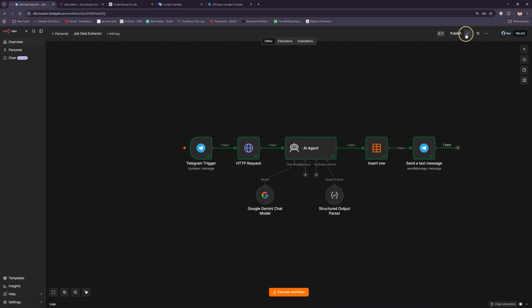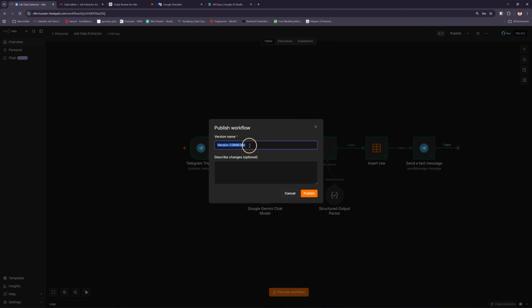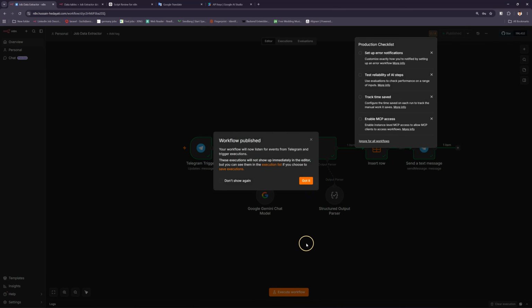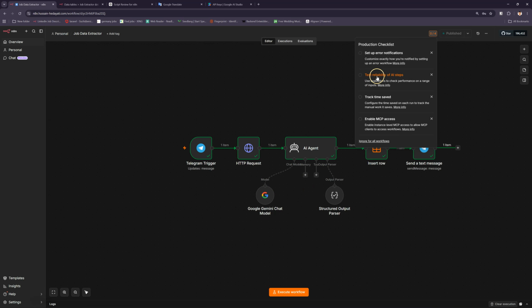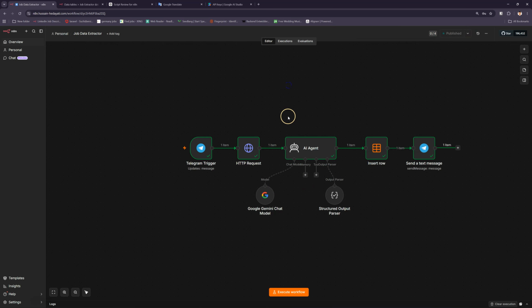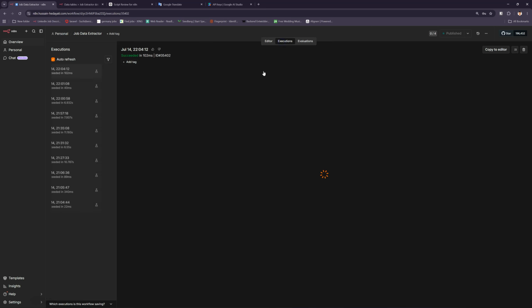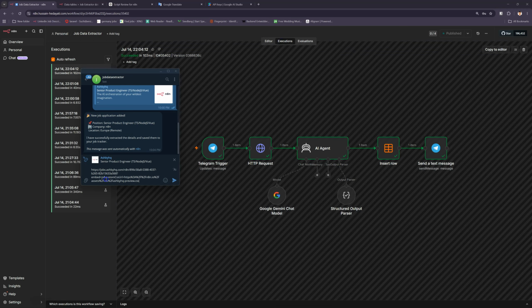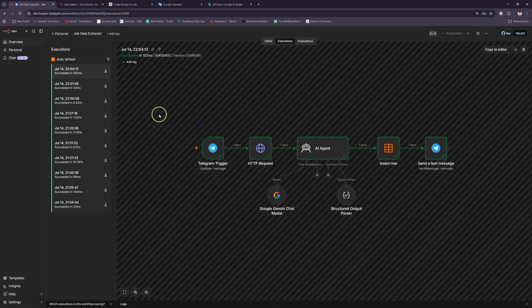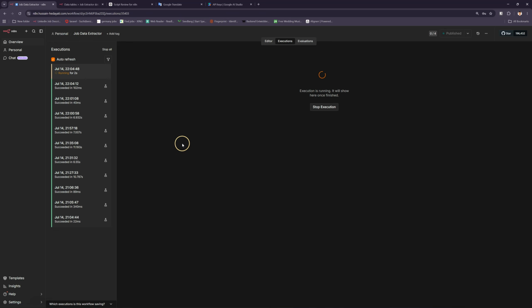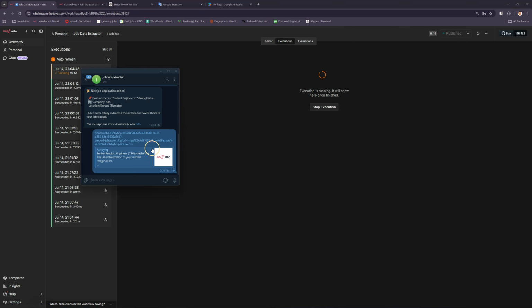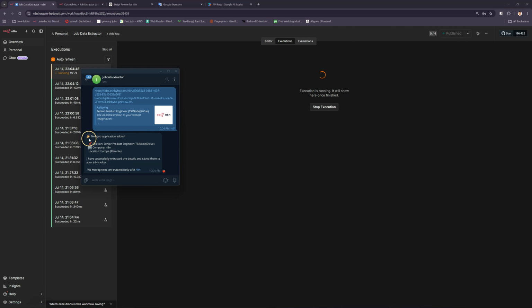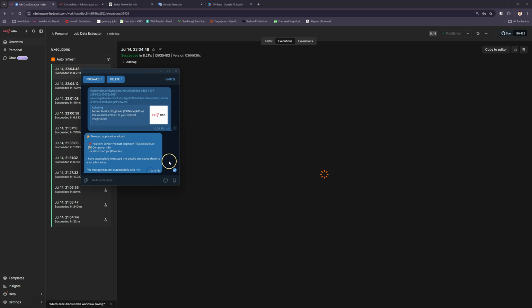We can just publish it from here simply, and you can version it or just publish it like this. And this is published, and I'm going here, test it here. And you can see another one comes here and shows what's going on. And in Telegram, the job is created successfully.